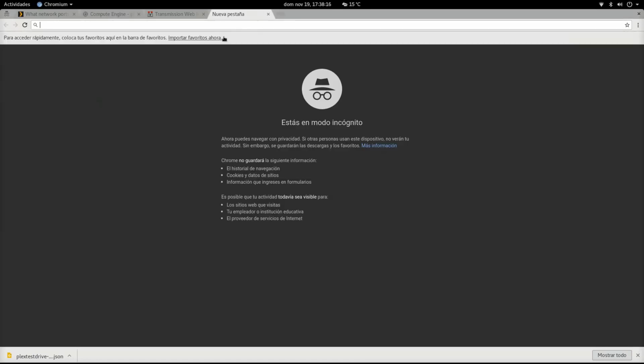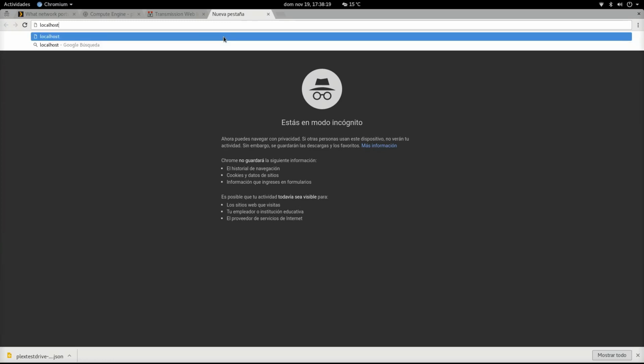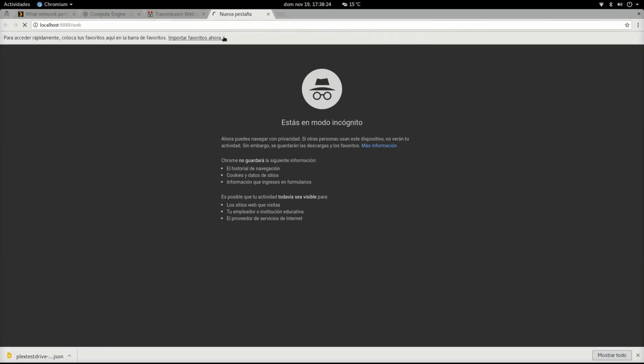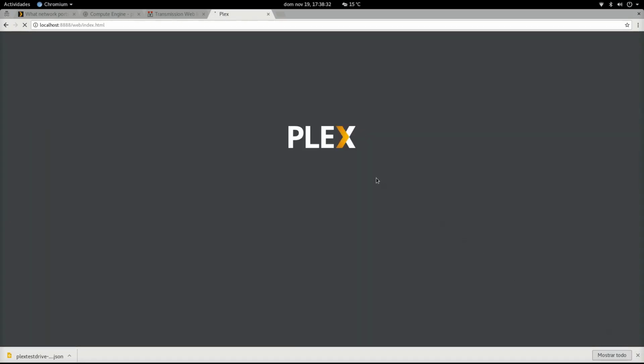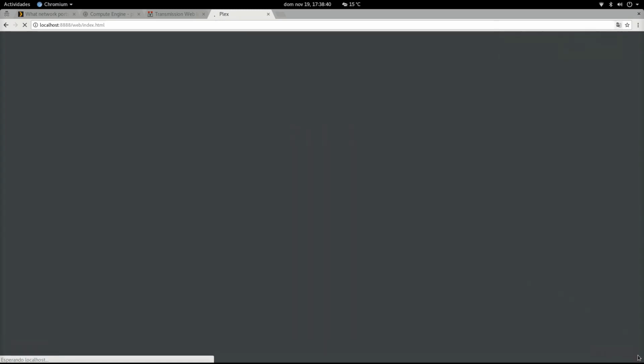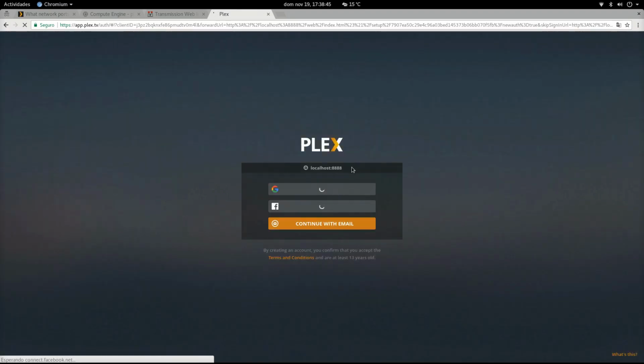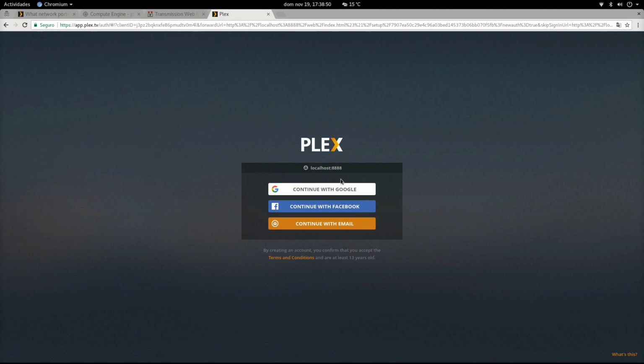So if I type here in my browser localhost:8888/web, you see that we have our Plex server already running, and we will claim it. If you don't do this, you won't be able to scan your library or create any new content. So this is why it's important for you to have an SSH client of your own, instead of just doing everything through the Cloud Shell. It's not enough.